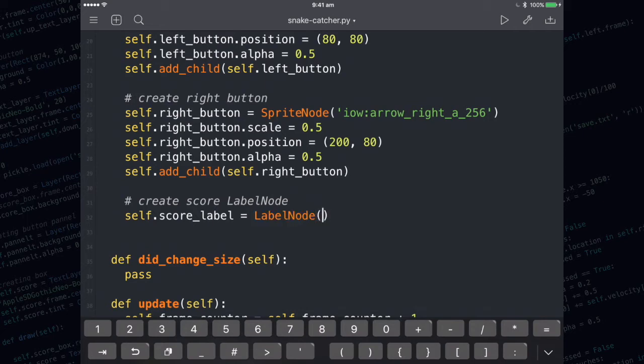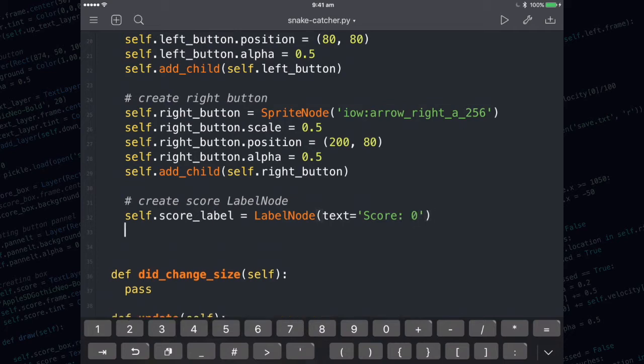The only difference between a sprite node and a label node is you need to set the text on the label node. This is using a keyword argument, so you need to write text and then an equal sign, and then you need to put some writing in quote marks. Our label is going to say score colon space and then a zero.